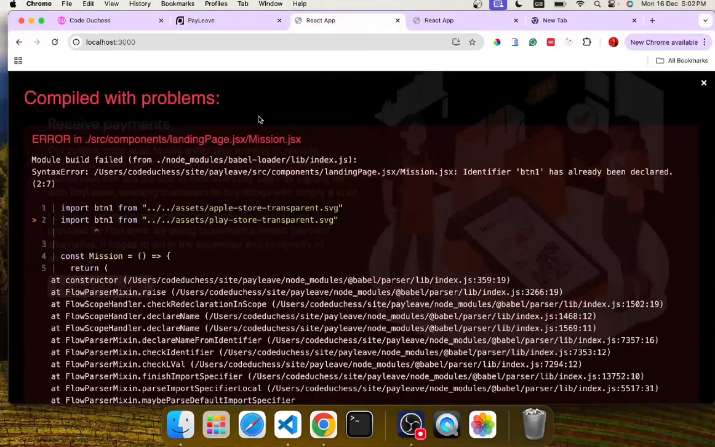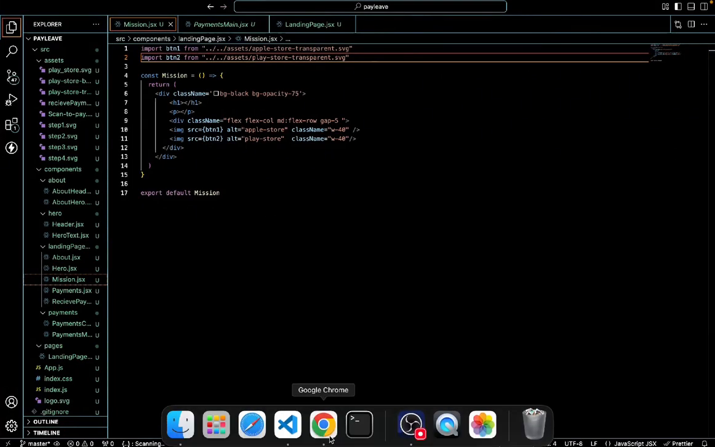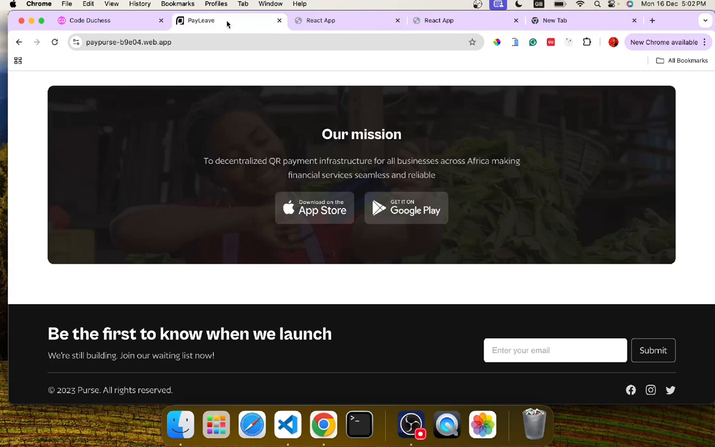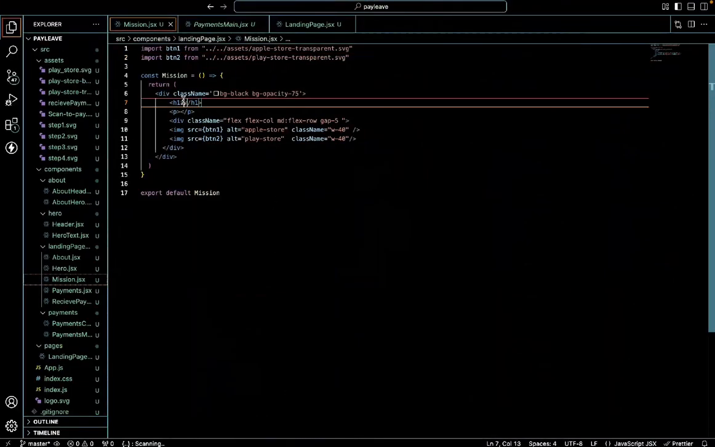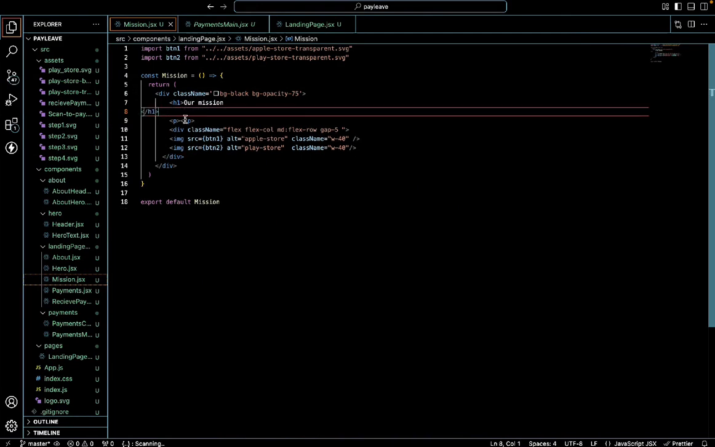Let's head here. We have an error. Yeah, I think we should name this btn2. The error's gone, so we can see Apple Store and Play Store. Let's just copy this to text so we won't keep coming here. Paste it here, got this one, paste it there.